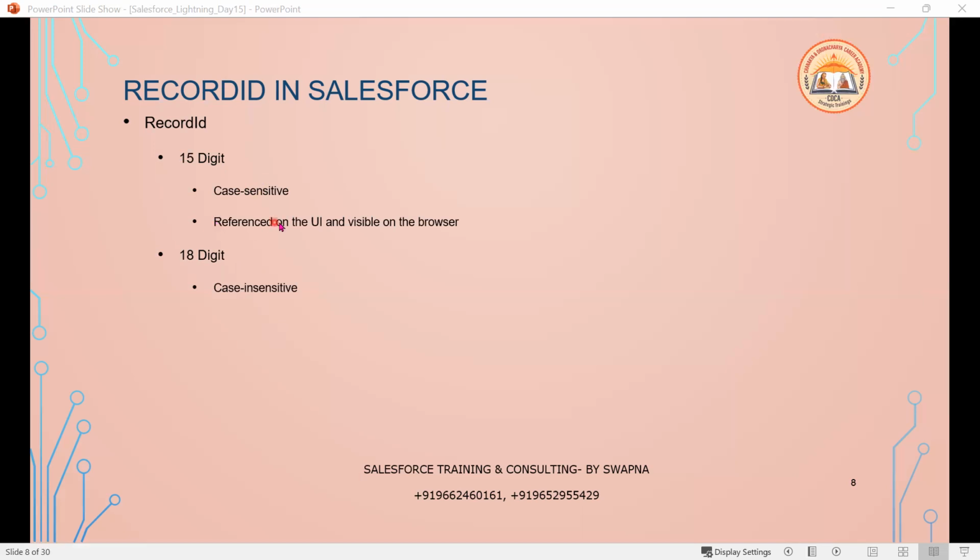The 15-digit ID is referenced on the UI and visible in the browser. Always use the 15-digit ID within Salesforce, whatever you want to perform within Salesforce. That means if I want to perform certain actions in Lightning by clicking on a button or implementing some UI, or make changes on the browser side, whatever we are doing within Salesforce, go with the 15-digit ID. There is no harm. This is the purpose of the 15-digit ID.